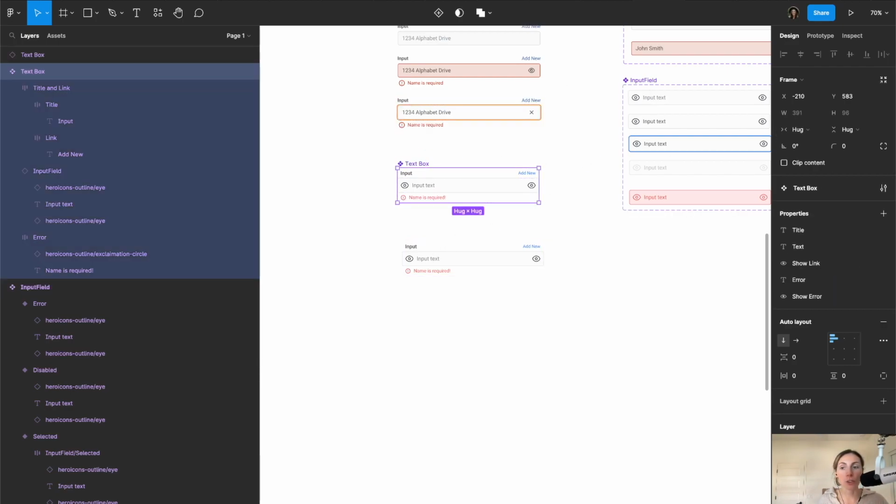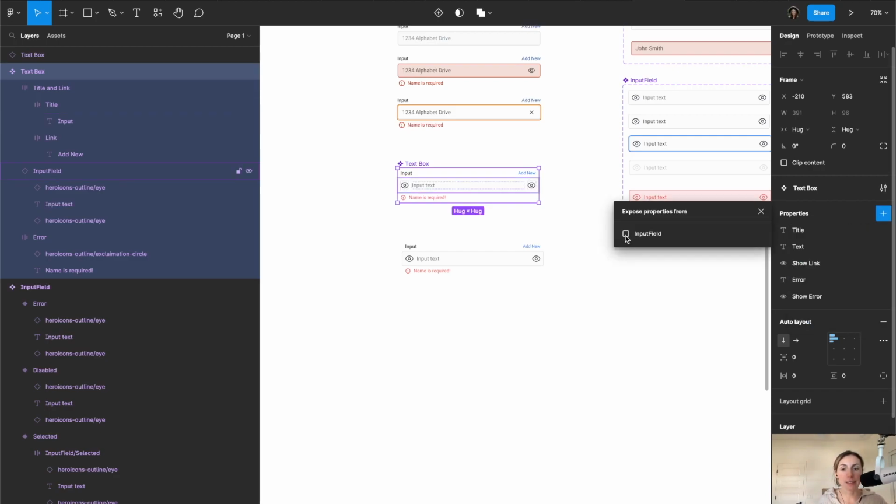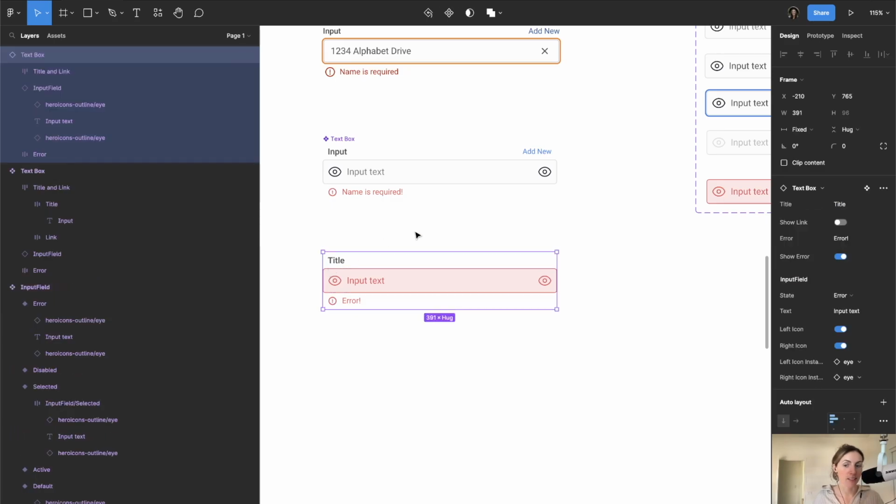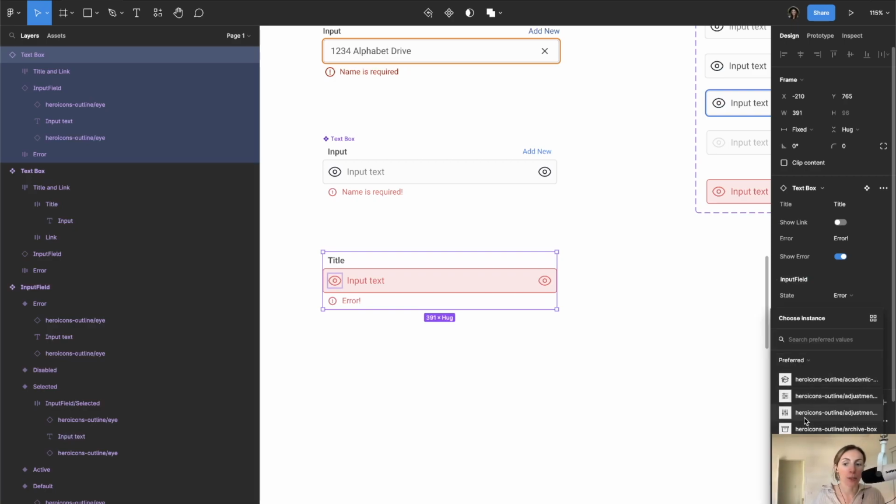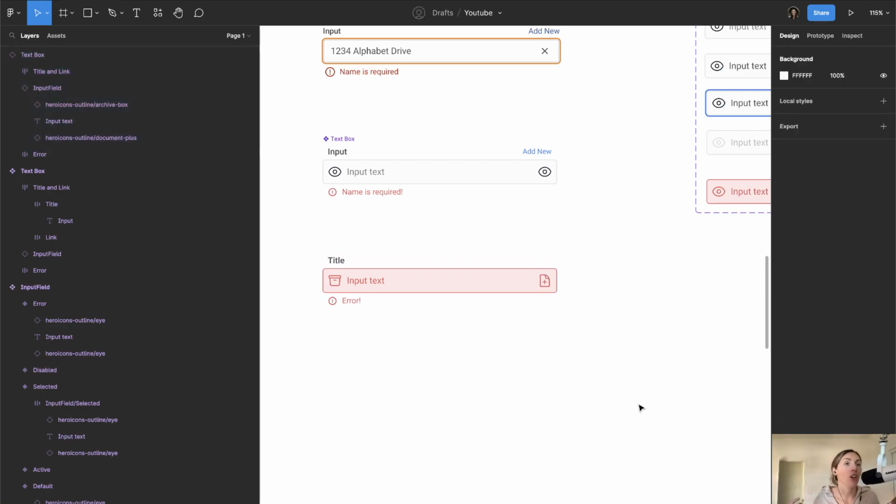So again, we're going to go to our text box. We're going to go to expose nested properties from nested instances, and we're going to select input field. So if we go back to this, now we have every type of property you can create. We have our text properties, we have our Boolean properties, and now we have instant swap. So you can go in, quickly change the icon that you want for your different states. And again, this stuff is here to make your design so much faster. You can really iterate really quickly, change things, and build.